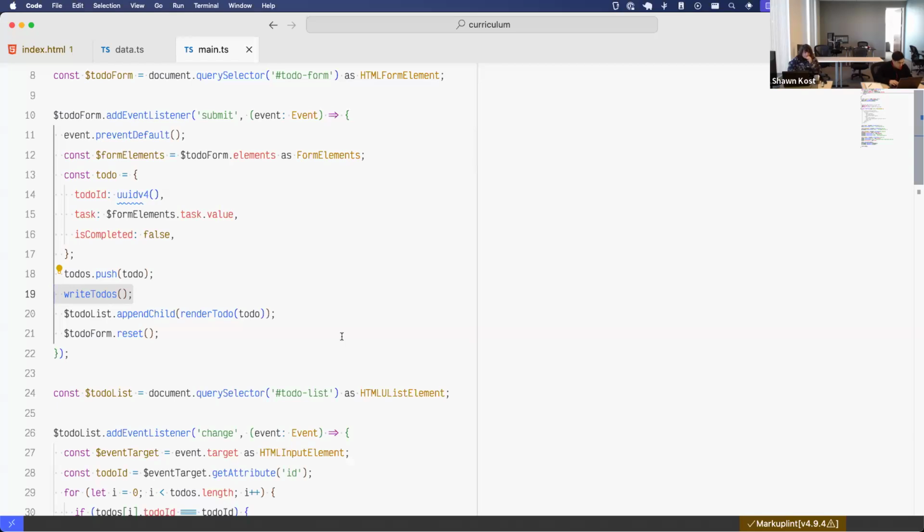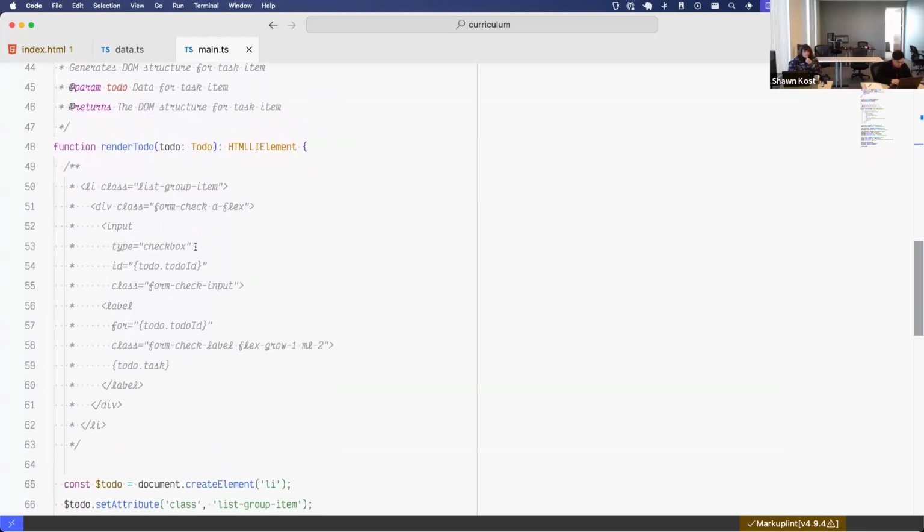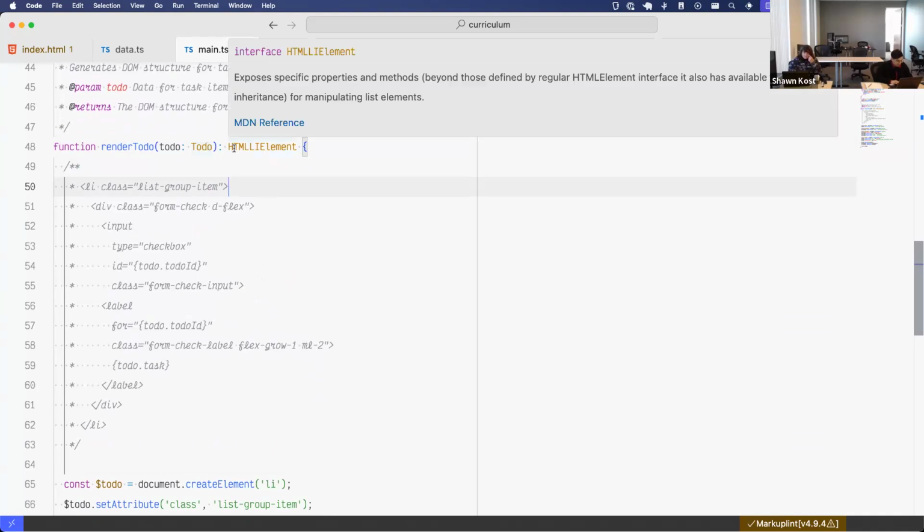I then want to show the new to-do on the web page. So I call my renderToDo function, and I pass in that to-do object. That's what this function's doing. You can see renderToDo is going to be receiving one parameter, which will be a to-do, and it's returning an HTML li element.